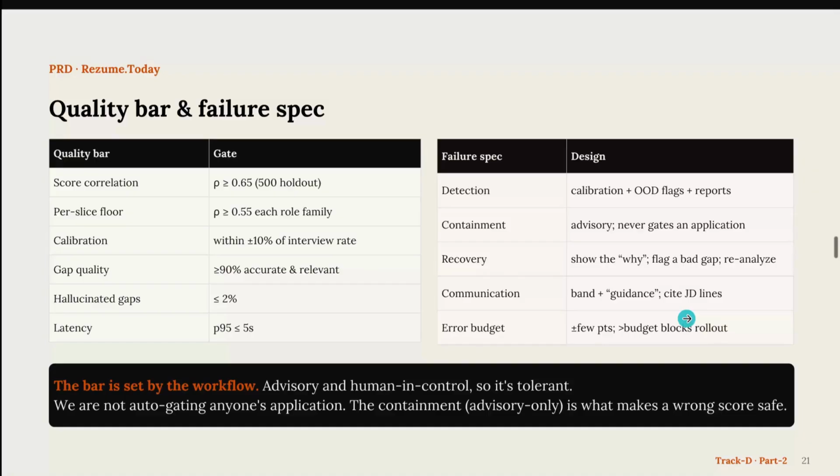The bar is set by the workflow, advisory and human in control. There is no autonomous job application happening, so it is tolerant in nature. And we are not auto gating anyone's application from applying. So this is good, but by design, the containment, advisory only, is what makes a wrong score safe here. Yeah, we are safe to a certain extent.